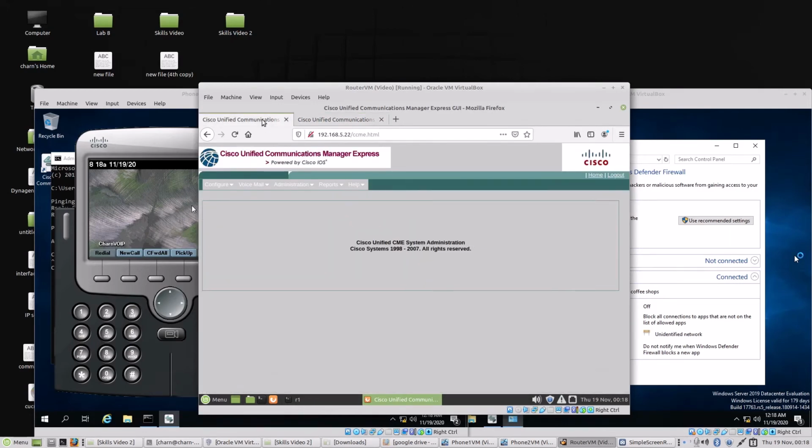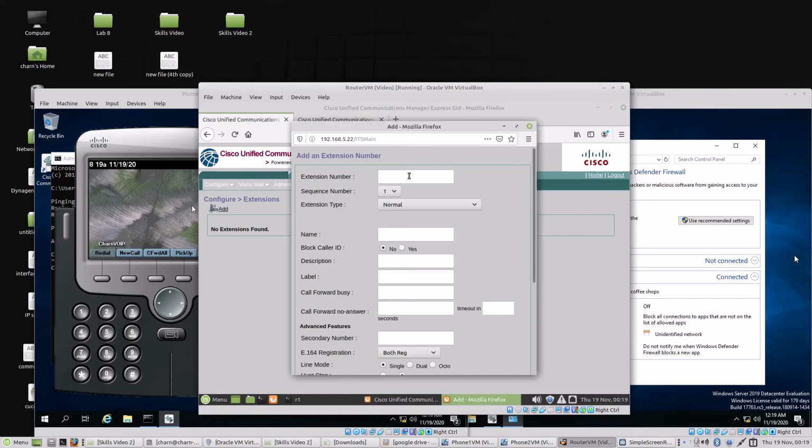And now we're just going to do the same thing for the first router. For the first router, we'll make our extension 7822 instead of 7922.